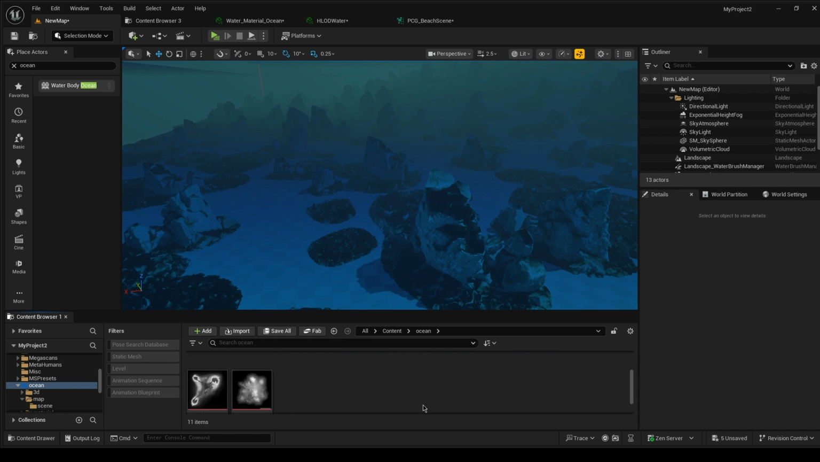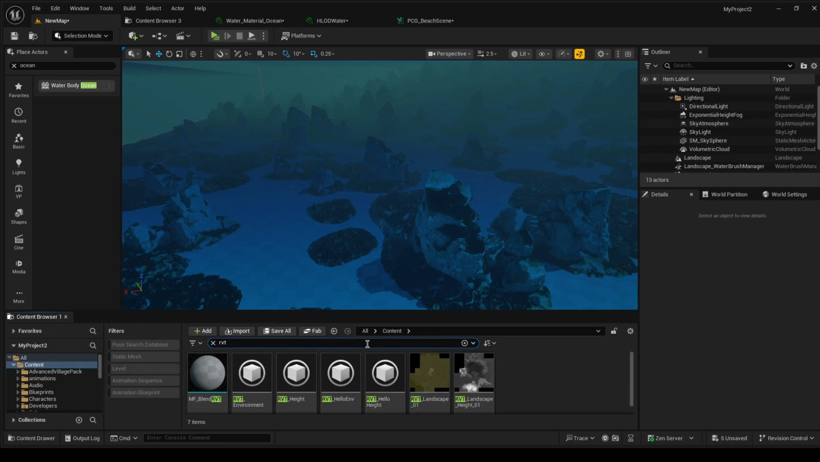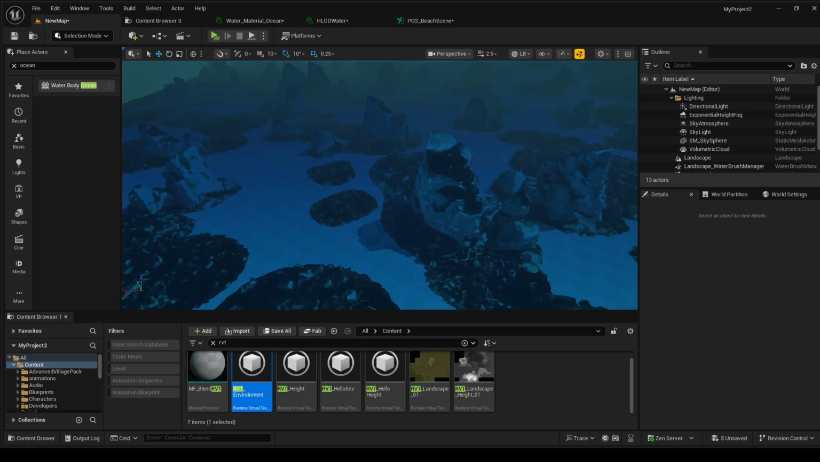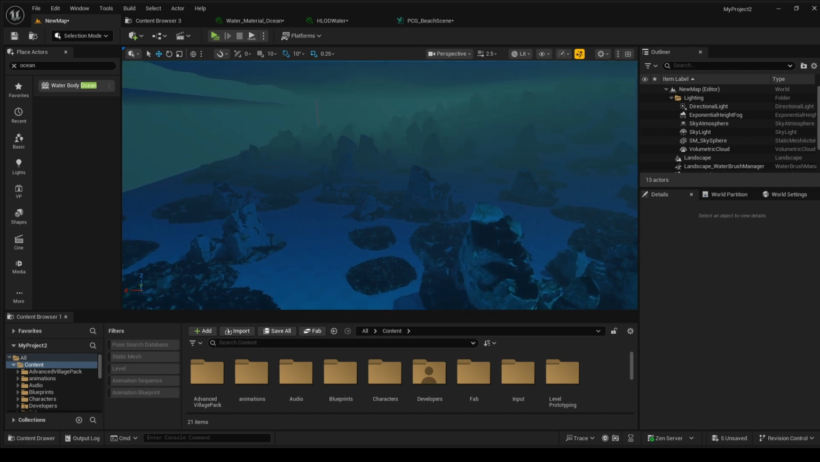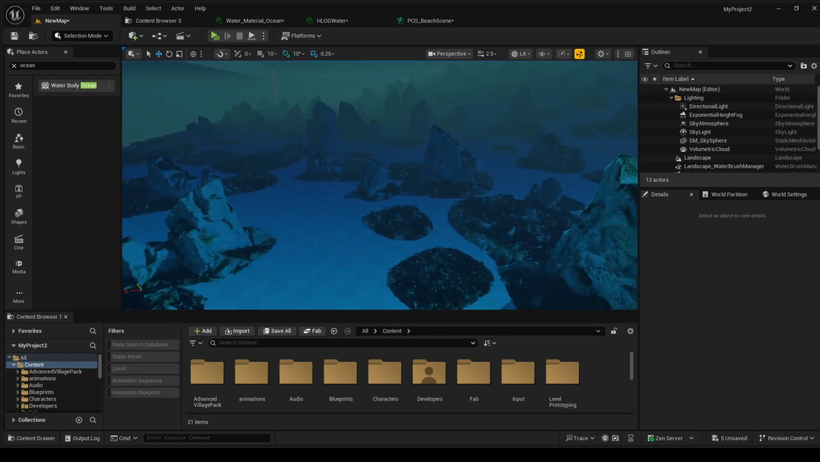Wait, where did I use that? This one and this one. I'll just add it in the later part of this video, and it is not necessary for this part of the tutorial. I will teach you about runtime virtual textures in the later part of this video.